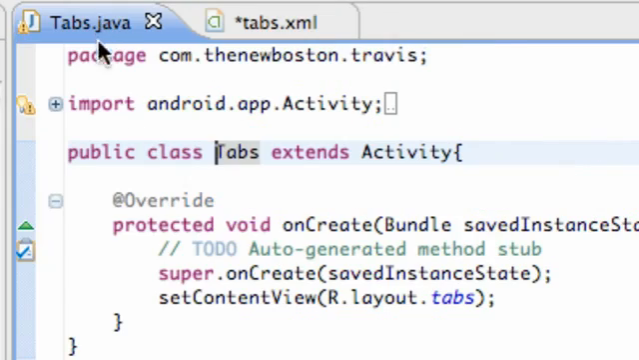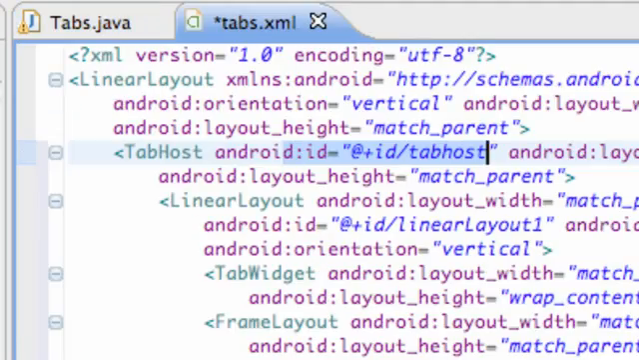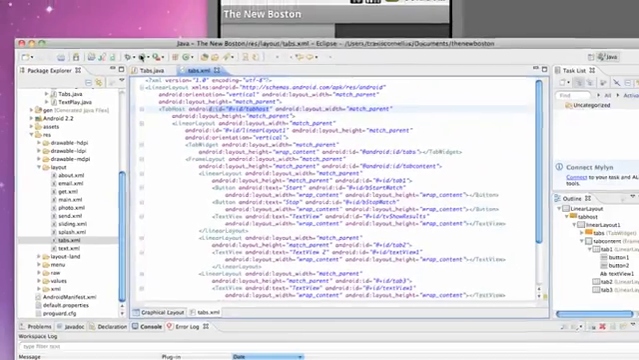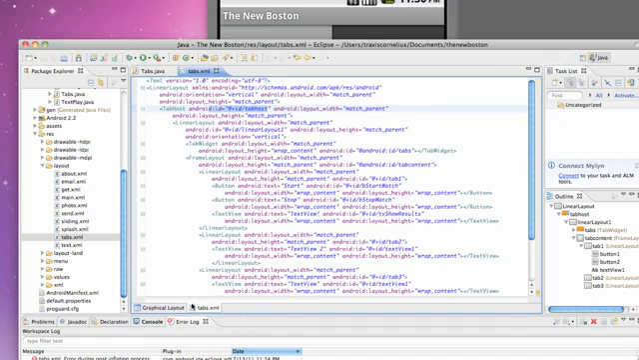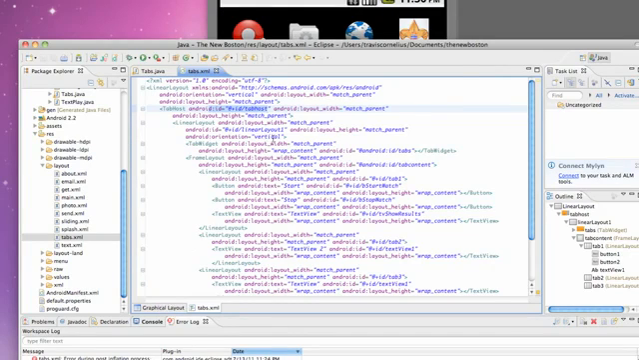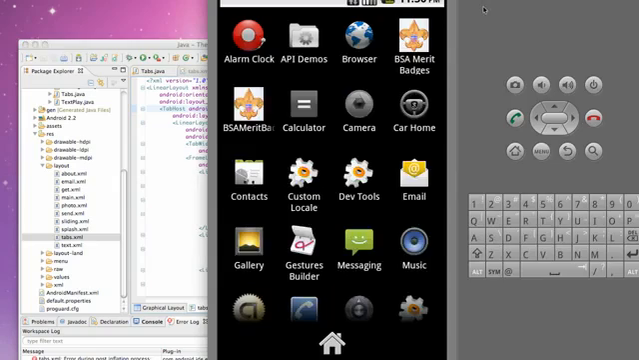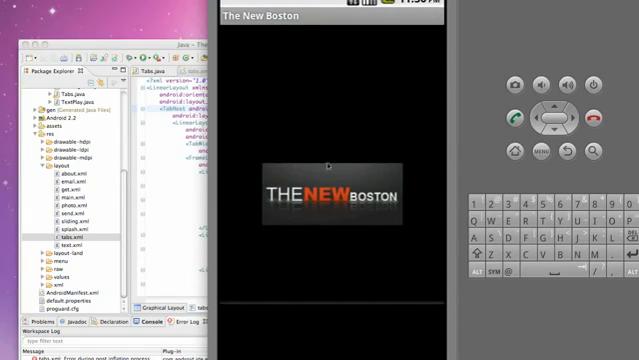But now what I've done is I've set the content view, in our Java class, to this XML layout here. I just want to show you guys, if we run the application now, it might not be what you expect. In the next tutorial, we'll get it running and set up.